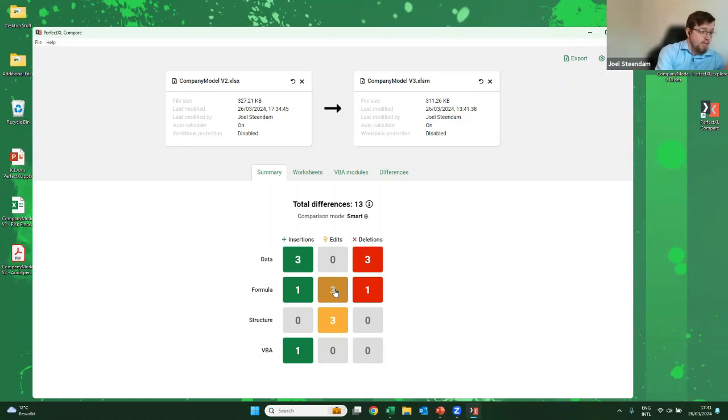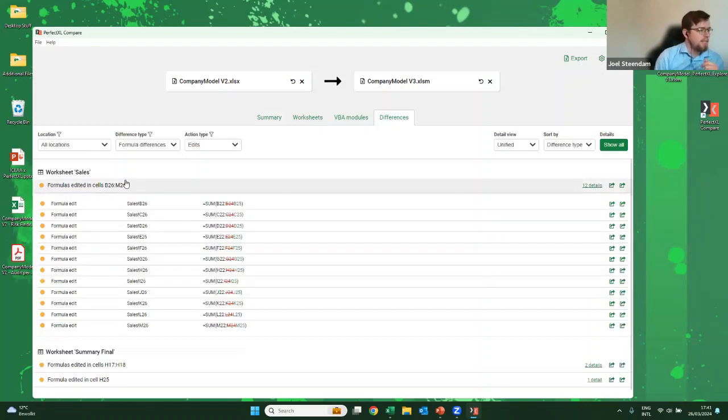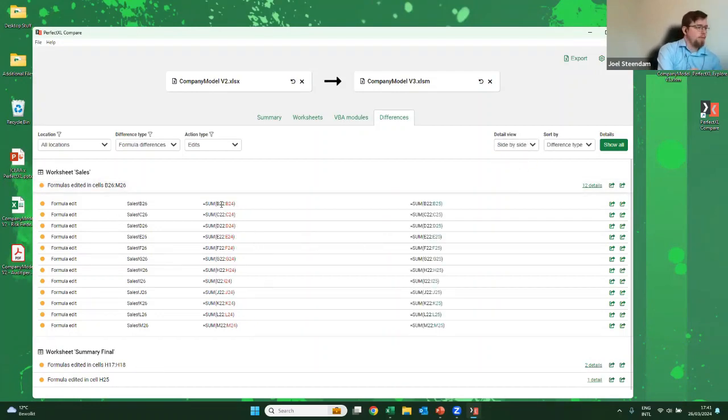For example, if I want to see just the formulas that have been edited, I go ahead and click on that 3 in the intersection between formulas and edits. And I'll see that indeed here a cell reference has changed. This sum B22 to B24 has become B22 to B25. Just really clear inline. I can see exactly what's going on. I can also put it side by side so that I see the formula in version 1 compared to the formula in version 2.